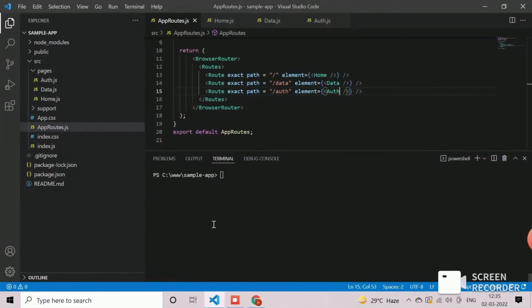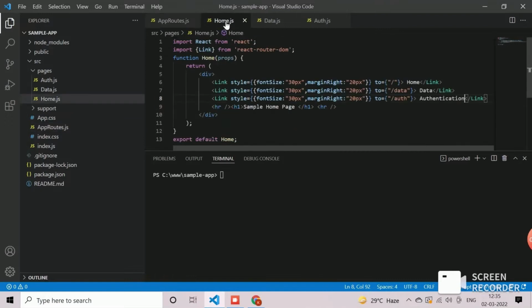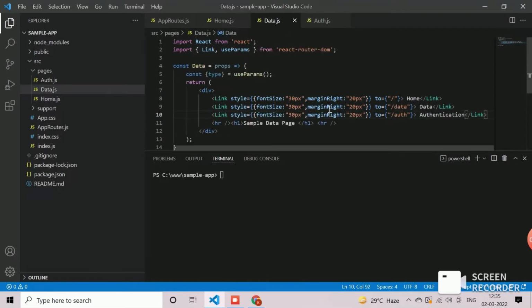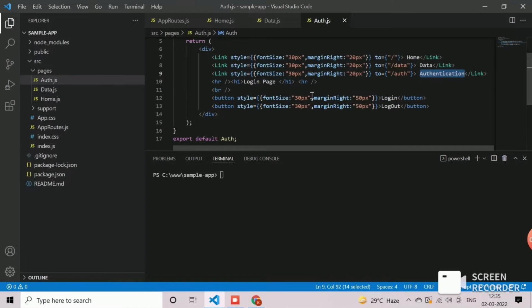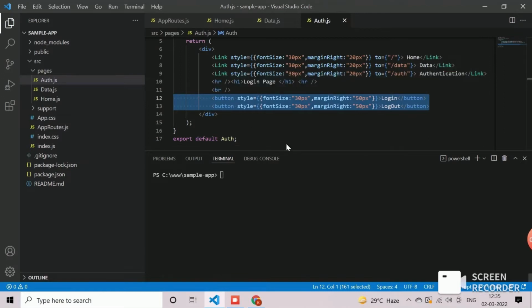The approutes.js component is used to route different React components based on the URL path. In version 6 of React Router DOM, the keyword element is used to route components. The home.js component contains 3 links for home, data and authentication pages, and a header, sample home page. Similar structure is also defined in data.js and author.js components. In addition to that, login and logout buttons are defined in the auth component without any event. We need to define actions for these buttons later.